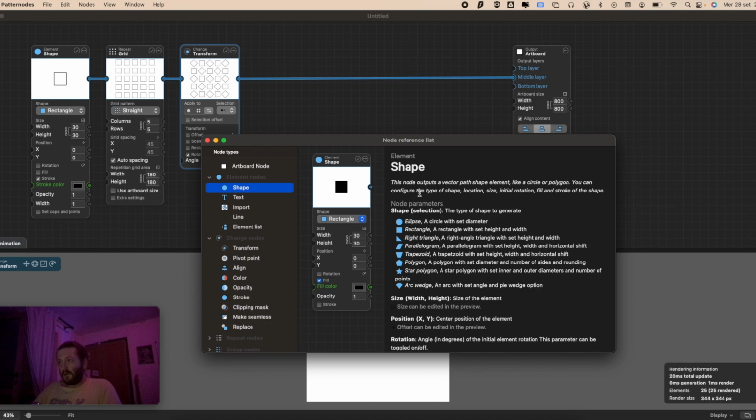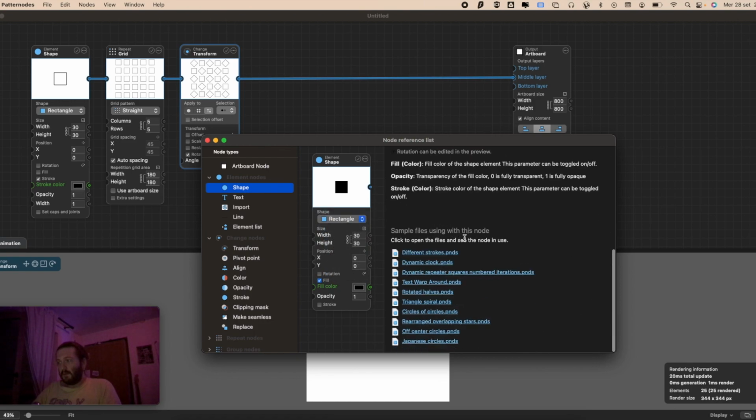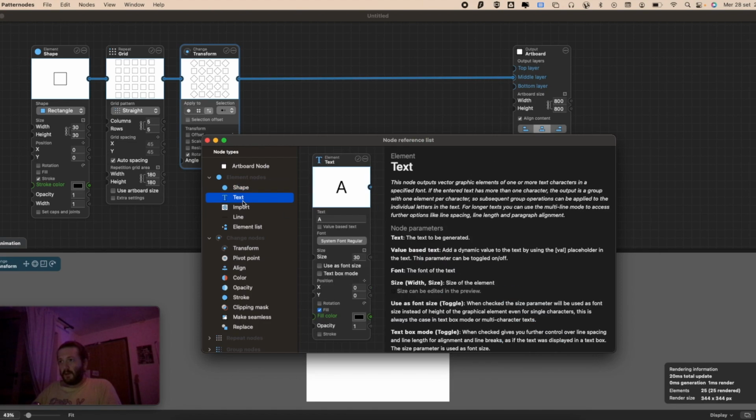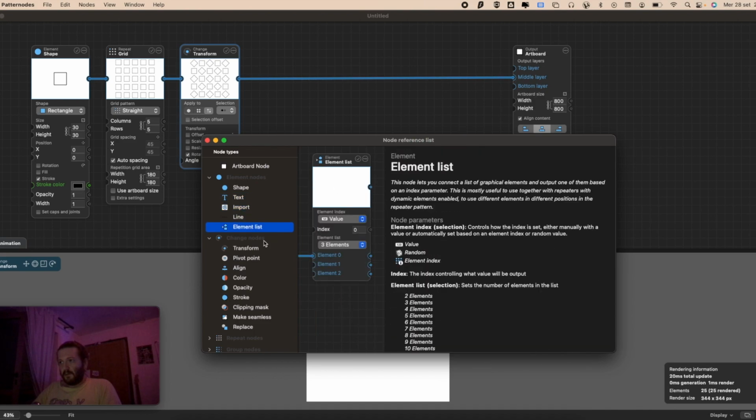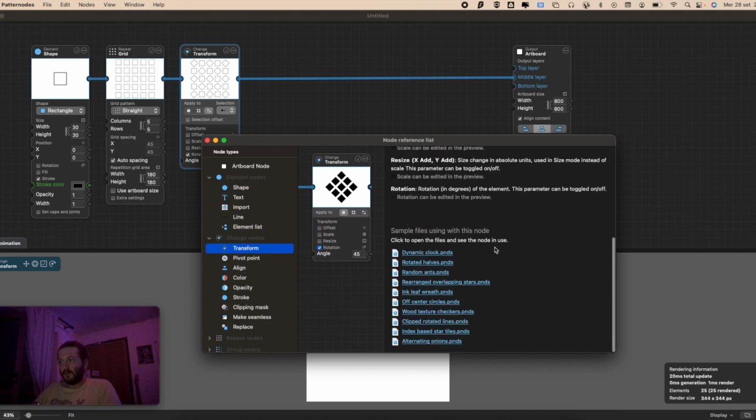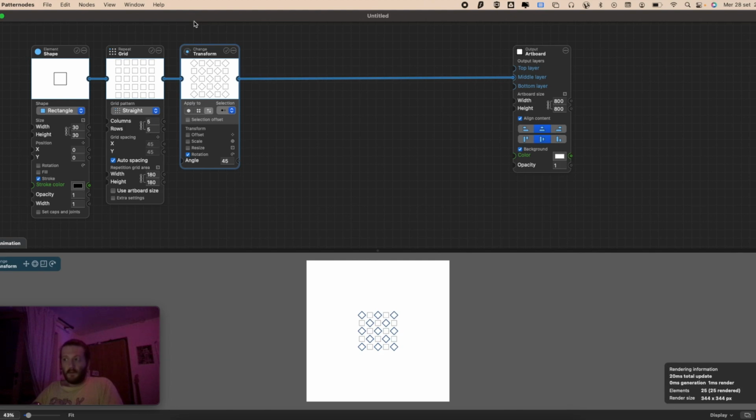If I select shape rectangle, I can find all the nodes where shape is used. Or if I select the text node, I can find all example files where text is used. And this is very helpful if you're starting out, or missing something, or want to go deeper on something. But we can see this after.